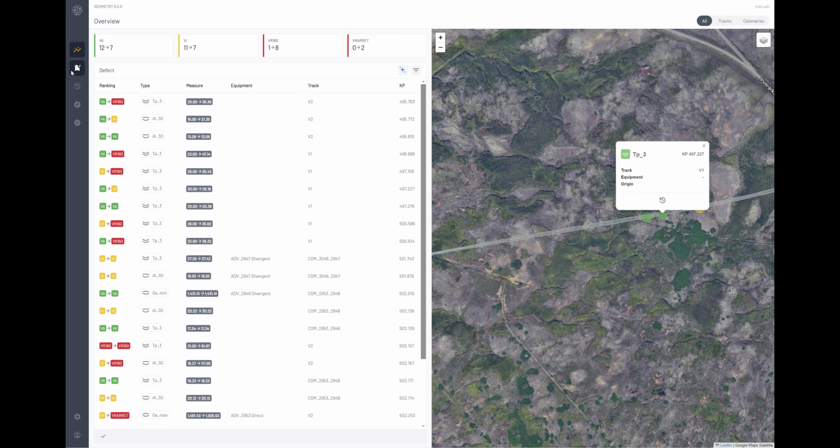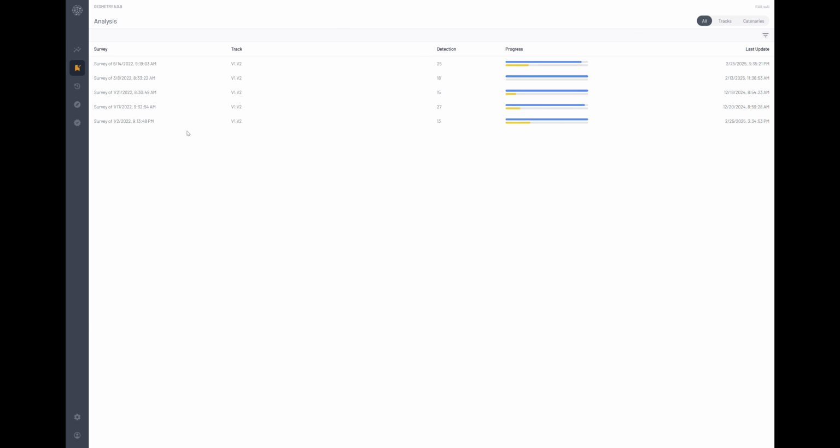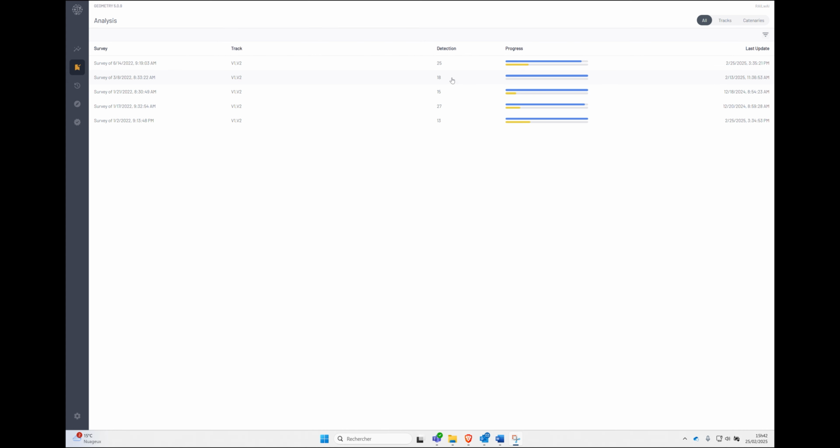Let's move on to the Analysis tab. It allows validation and contextualization of detections from recording wagons or measuring trolleys. Each line corresponds to a different pass of the equipment. Progress curves show the advancement of the analysis. The blue curve represents validation. The yellow curve indicates the origin of the defects.